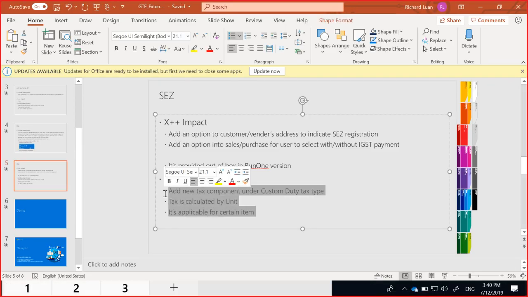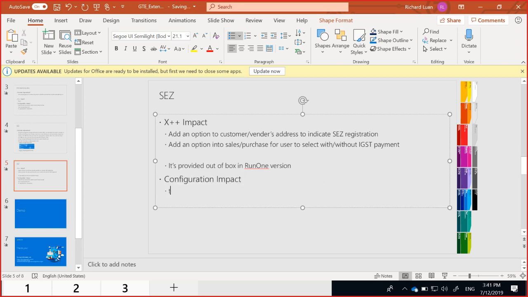So the configuration impact is, firstly, make sure IGST is applicable for sales to SEJ, even if the ship from state is the same as the ship to state. Okay, because by default, if it's an intrastate supplier, it is CGST plus SGST.